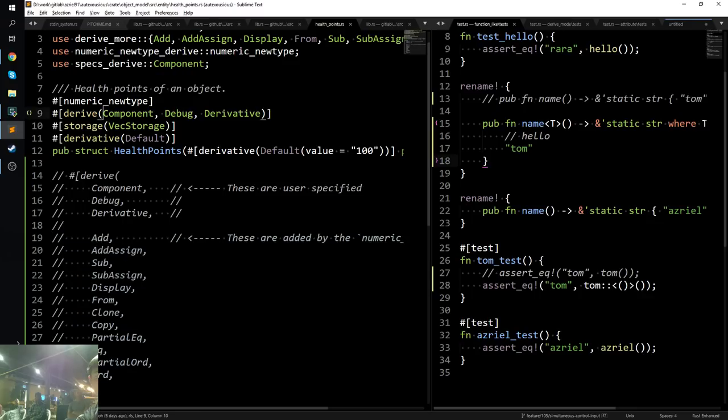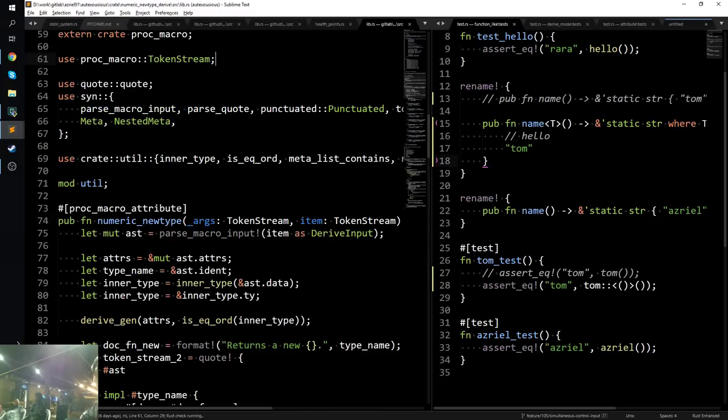If I add the add macro, which is already added by the attribute macro, I will get a warning, come on, or an error. Eventually it'll compile. While it does, I will show you the code for that.